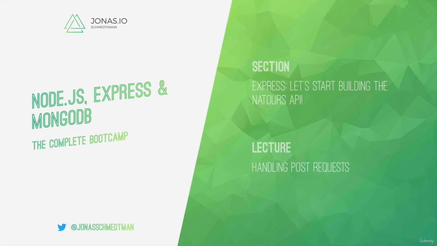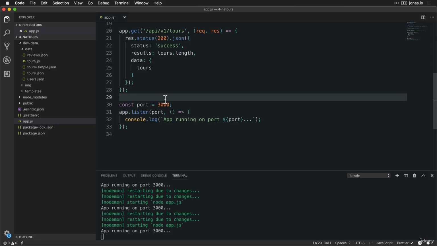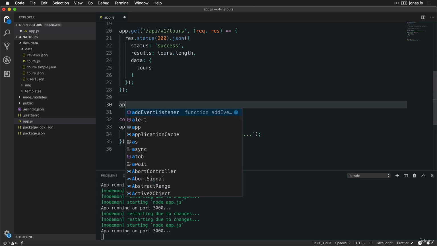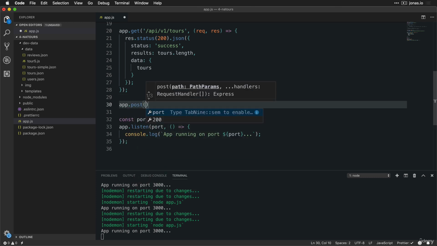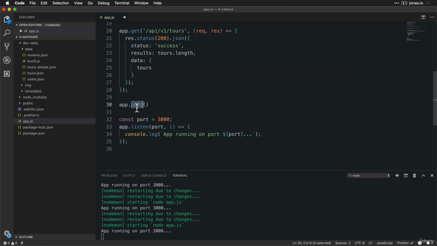Let's now implement a route handler for post requests so that we can actually add a new tour to our dataset. And so just like with the get request handler, let's start by adding a new route. So app.post this time. And remember, now we use post, the post method here, because that's the kind of request that we want to handle. So requests that are made with the HTTP post verb, right?